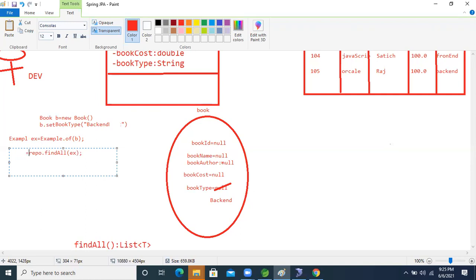List of what? List of book. This method will return a list of book now. Okay, fine now, guys. So we will get a list of book.